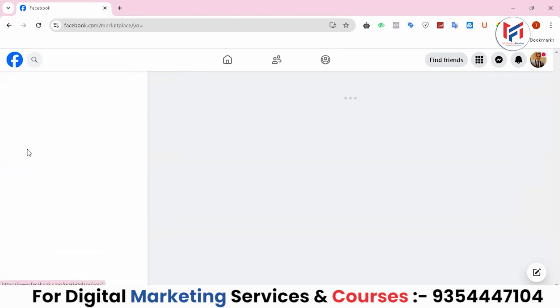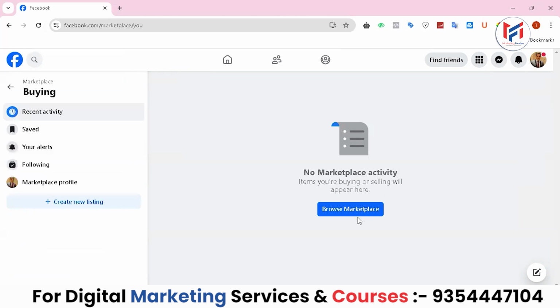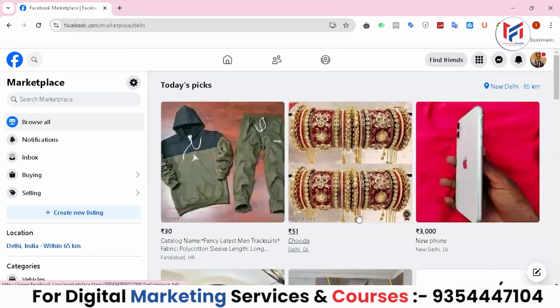Here, if you go to the buying options, you can buy the product. Basically, here you can get really good deals. For example, if you search for any product on Google, and along with Google you're searching on Facebook Marketplace, then you can find really good deals here. Let's suppose, we'll go back.